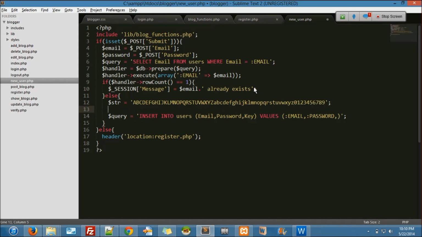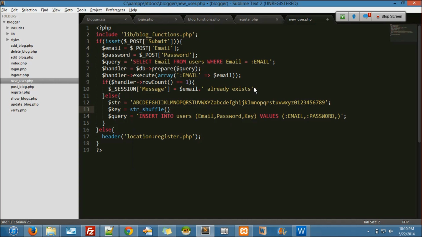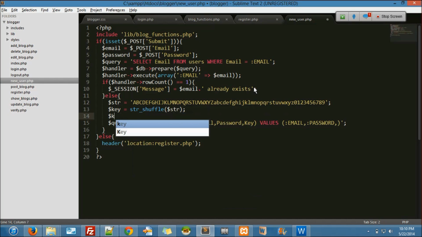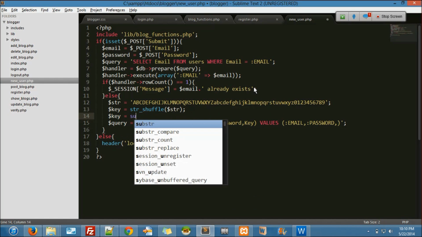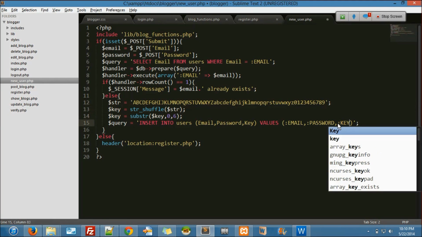Okay, this is a string, and $key equal to str_shuffle of $str, and then $key equal to, again, substr of $key, 0, 6. We need a six letter key, right? So this will generate a random string. So here, okay, let's just bind this, no problem.